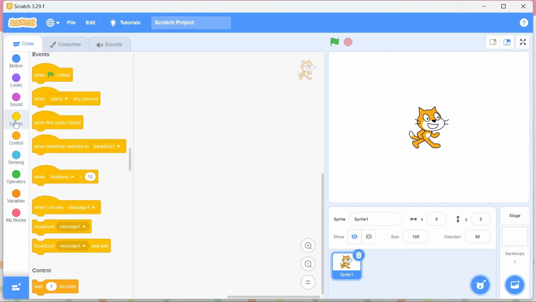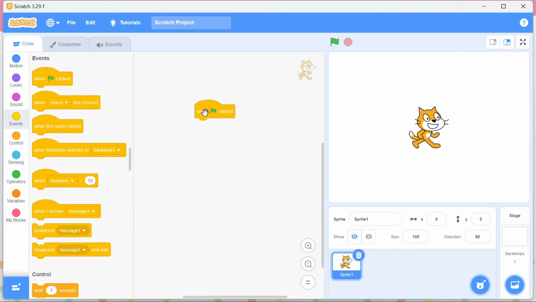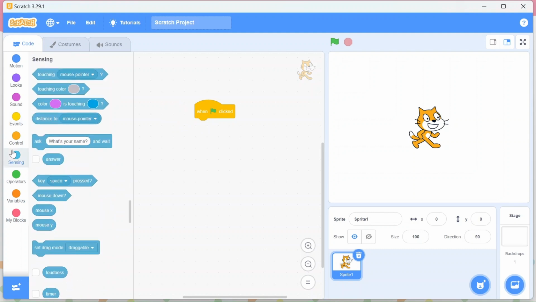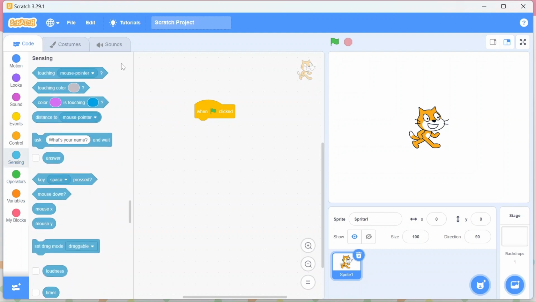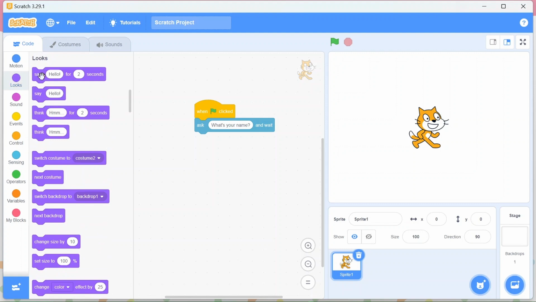We'll go first in our events block and select this block of when green flag clicked. Then we will go in our sensing block, and here you will find this block of ask. So ask what is your name, and then wait for a second. Then we are going to say, we will go into our looks block. There we will say hello, and let us set the time as 1 second, which is enough. And then it is going to answer us.